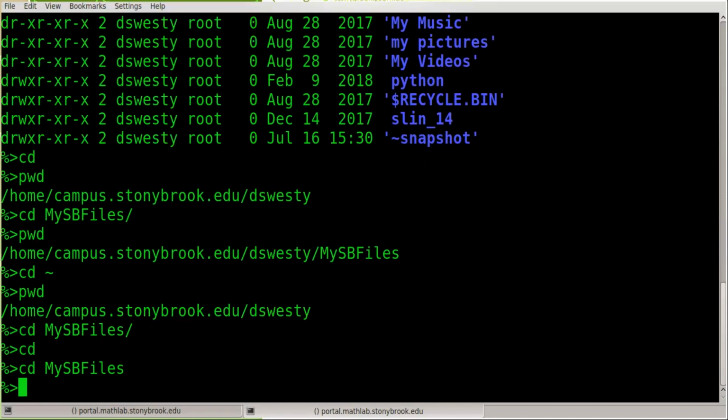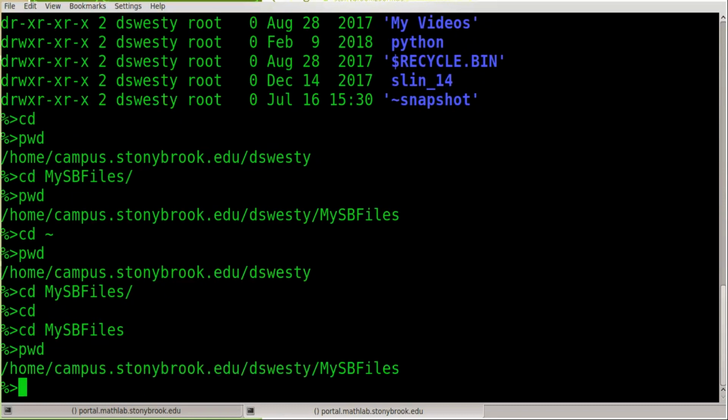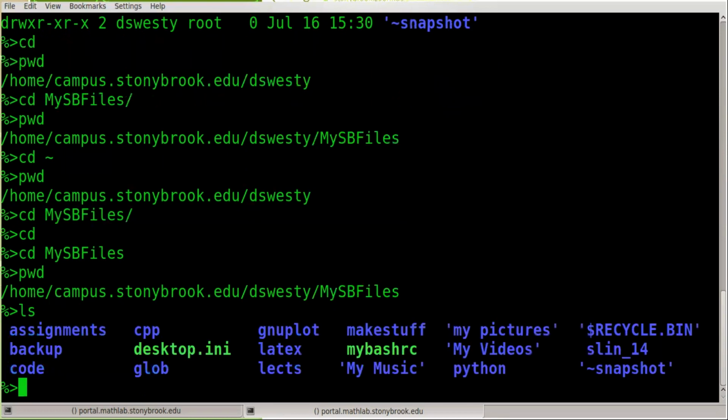Now, what if we would like to create new files or new directories, right? Let's check where we are. I'm in the directory /home/campus.stonybrook.edu/dswesty/mysb files. What if I want to create a new subdirectory under there? Let's do an ls command to see what I already have. All right, I've got a bunch of directories and subdirectories there and a bunch of files there, but let me create a new one.